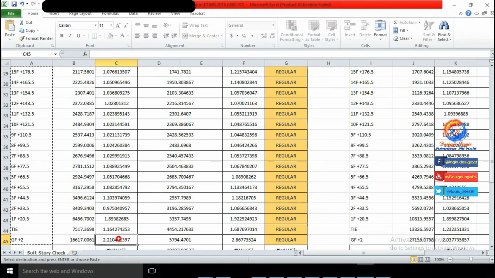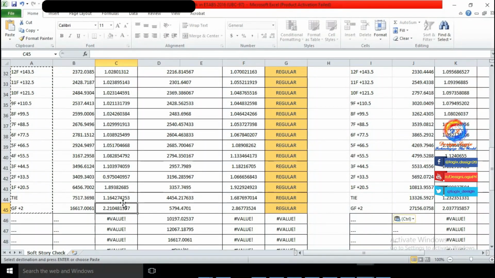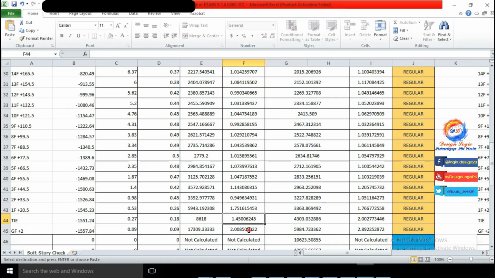In the end, you'll see that both versions give the same result. This building has regular stories with no soft story in either direction. This comparison highlights how newer versions of ETABS streamline the process, though ETABS 9.7.4 is still widely used, especially in offices in Pakistan.